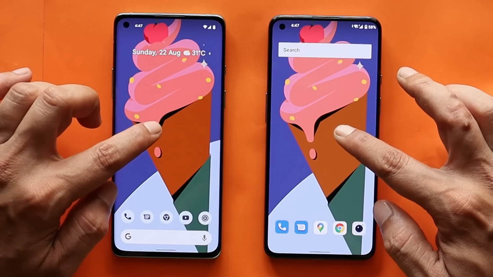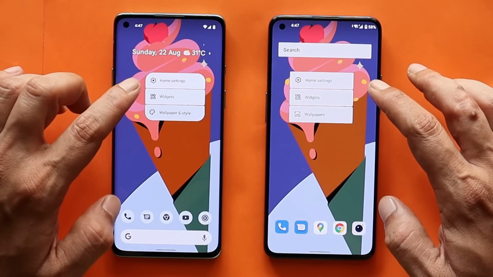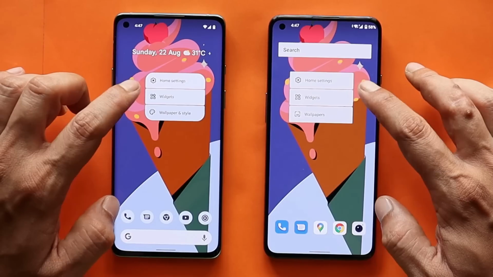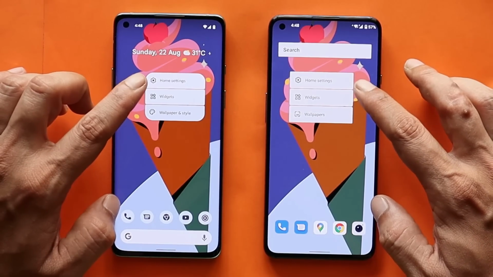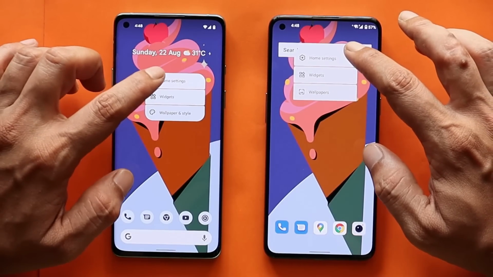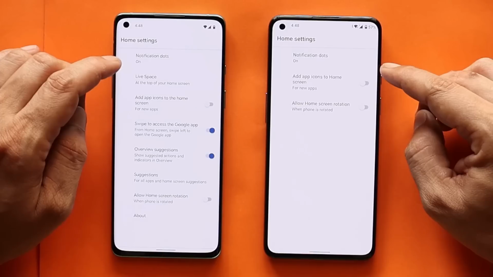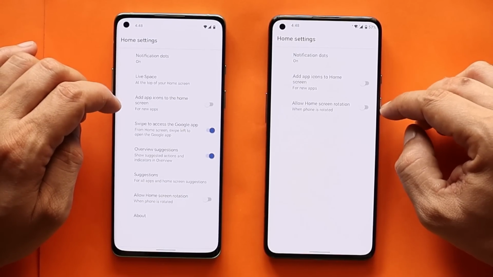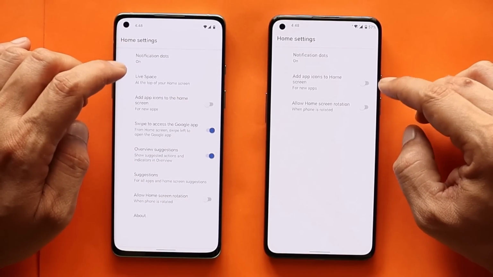If we long press on the home screen, on stock Android 12, we get to see these rounded corners. On OnePlus 9, we still have these edges in the corners of every setting. So first, let's dive inside the home settings. On Google's Android 12, we get a bit of customization options, but not on OnePlus 9.